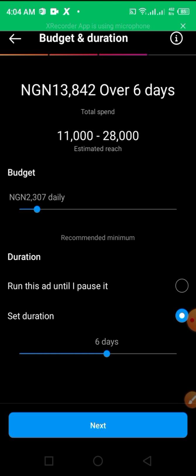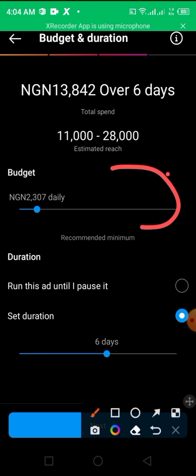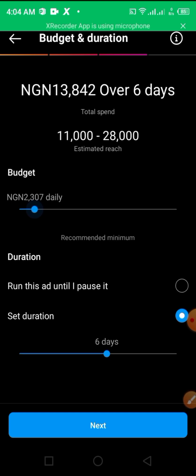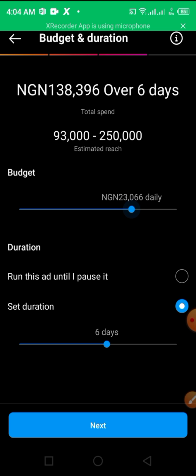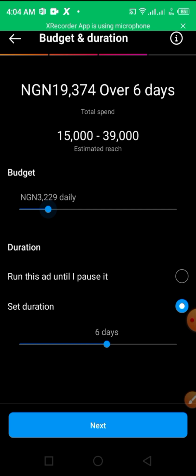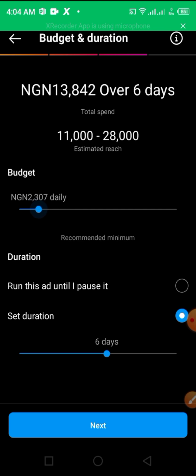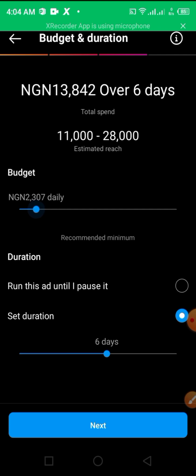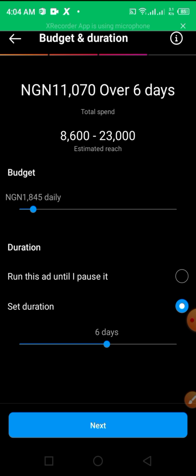Beautiful. Now we've come to the budget and duration. Okay, so we're telling Instagram how much we want to spend for this advert on a daily basis, depending on how much you're willing to spend. Right now you could spend anything from as low as 1,000, to 5,000, to 13,000, 23,000, depending on you. Normally you're advised to start with something within the range of 2,000 naira, or not less than 1,500 naira daily for a start. So let's say what we have here is 1,845 naira for a start, on a daily basis.